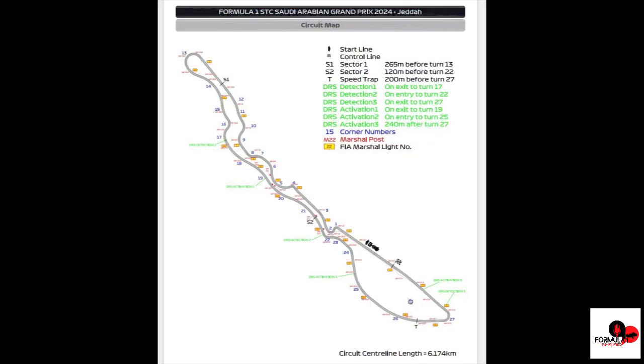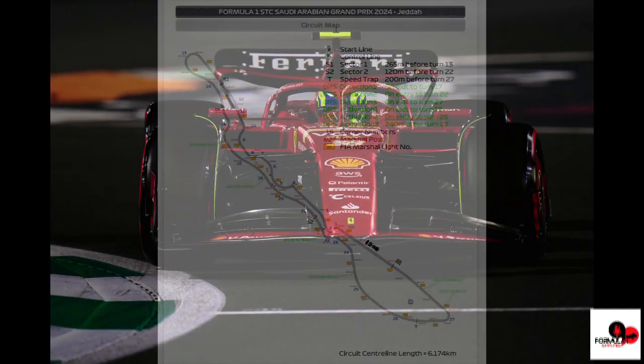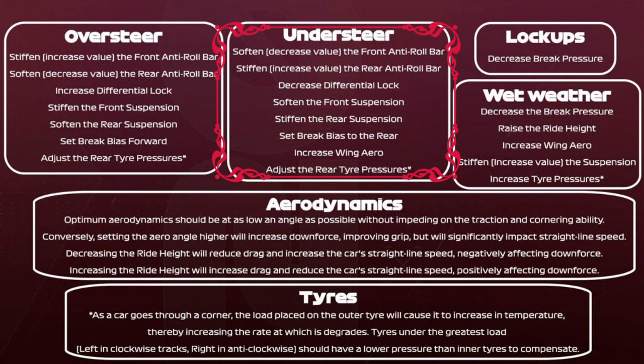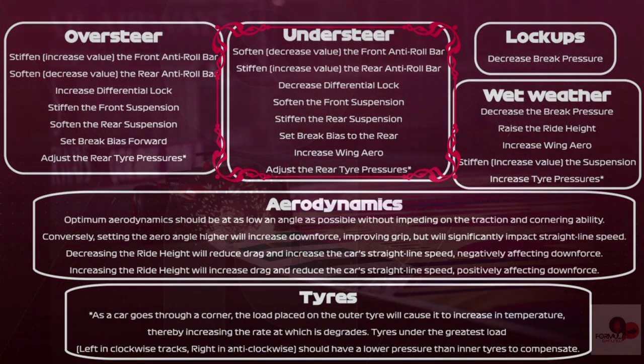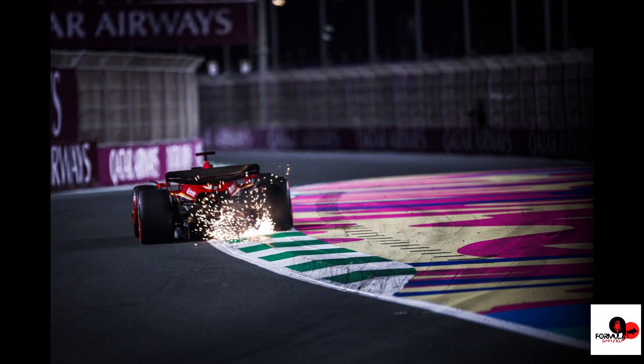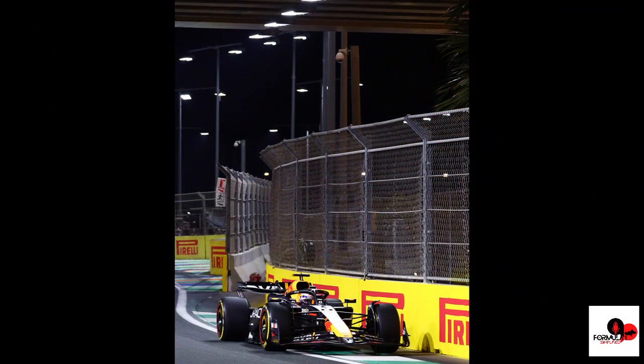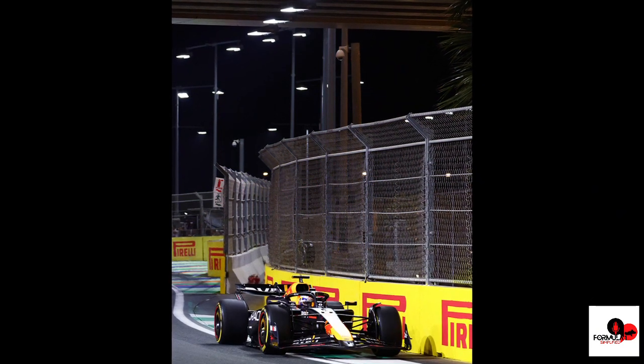Jeddah is a track that has many high-speed and medium-speed corners, which put a lot of stress on the front tires. So, teams need to negate this by inducing understeer in the car. Teams will typically do this by stiffening the rear suspension, resulting in the front tires having lower grip. The setup choice will help protect the front tires from degrading. The compromise here is a car that will be lazy on turn-in, but results in consistent lap times across the race stint, as the tires will be kept at the optimum temperature.